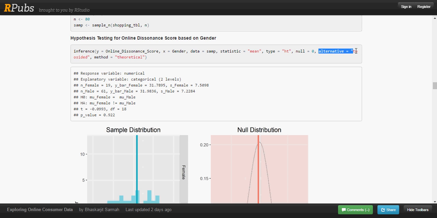And alternative is two-sided. Generally for alternative we have two parameters, one is two-sided and another one is greater, but because we are doing a two-sided comparison, it depends on the alternative hypothesis. So here our alternative hypothesis is mu of female is not equal to mu of male, so we have to do a two-sided test. So that is why the alternative is two-sided, and the method we have used is theoretical.